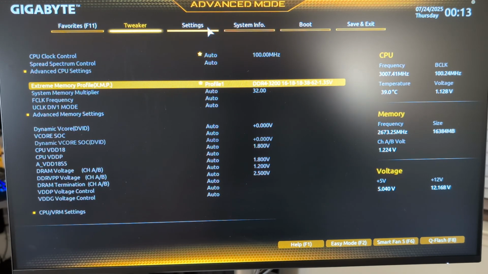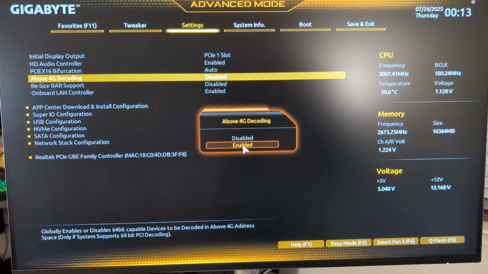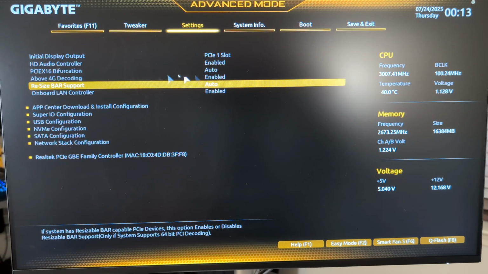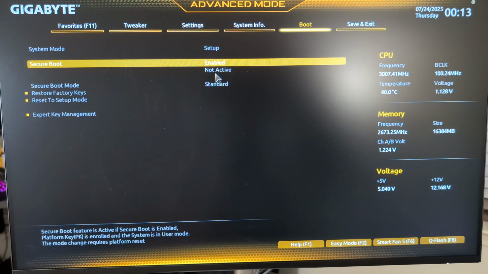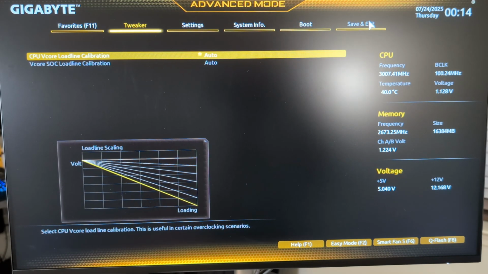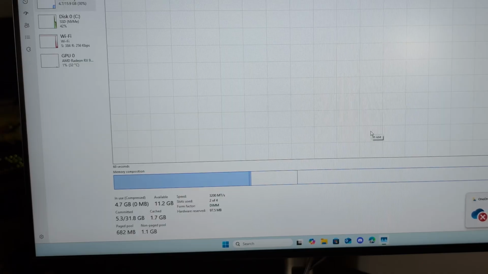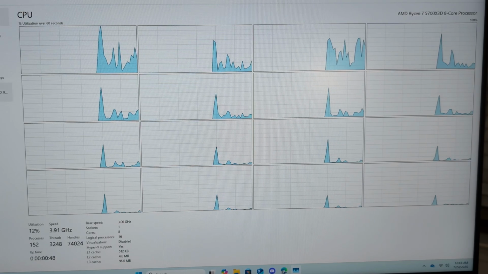And then let's look at a few other things here. Here we go. We want to turn this on and resizable bar. Turn that on. And we also want to look for secure boot enabled. Let's just save what we have. So we turn on XMP. And we turn on resizable bar. We're going to restart. So we are back in Windows 11, and we can see that we're now running in 3200 megatransfers per second. Our CPU is installed, good to go.